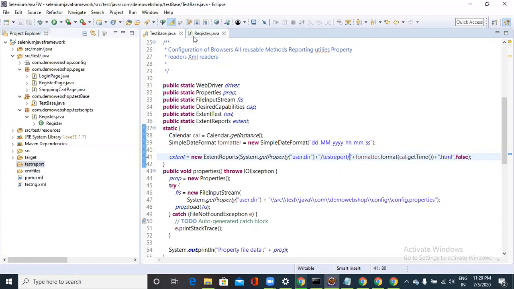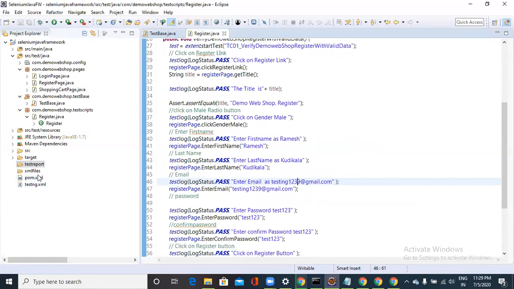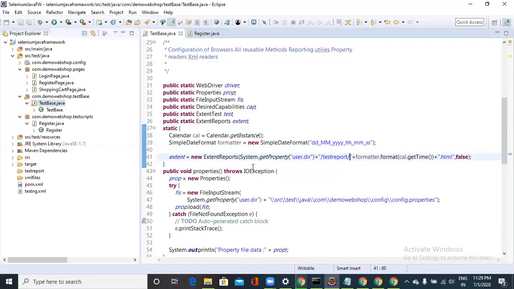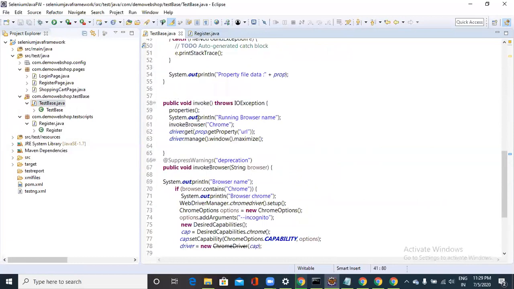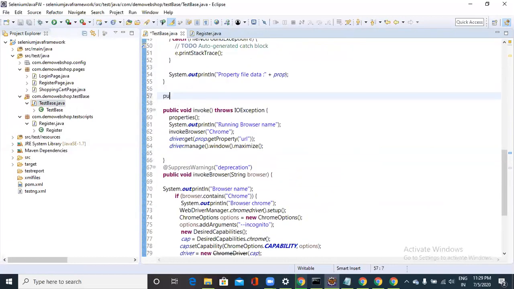Before that, let me change it. Let me do one thing. Go to the test page. Here, I want to create a method called public void random email. Okay, random email. I'm going to create it.